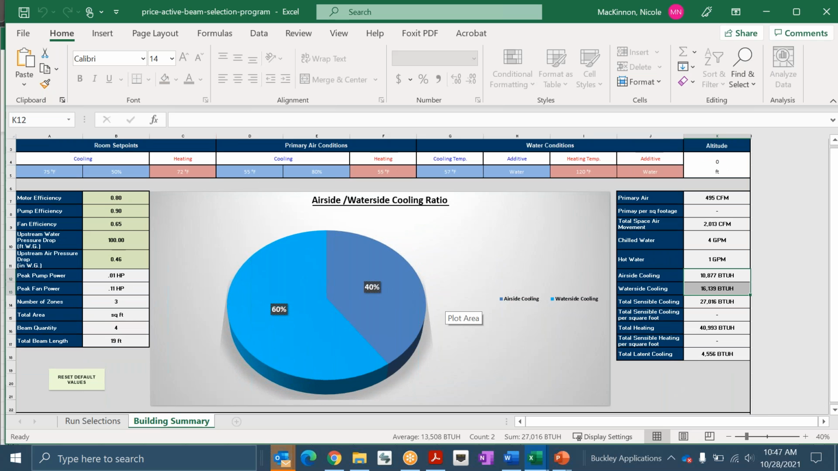And what we're going to see here is a pie chart. So this is actually looking at our selection. In this case, I have a decent selection. I would say anything 50-50 or higher is good. We really want to see the water side, which is this one right here, doing the majority of the work. And in this case, we do. We have a 60-40 split.